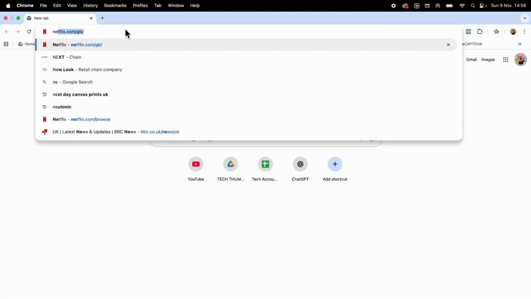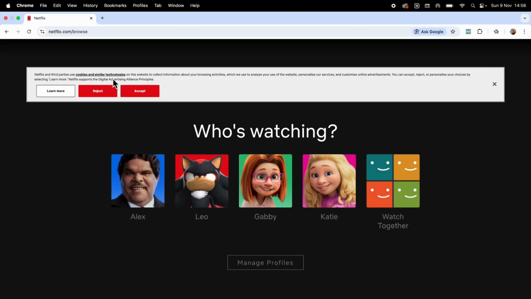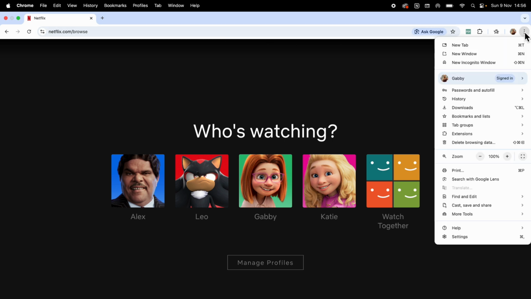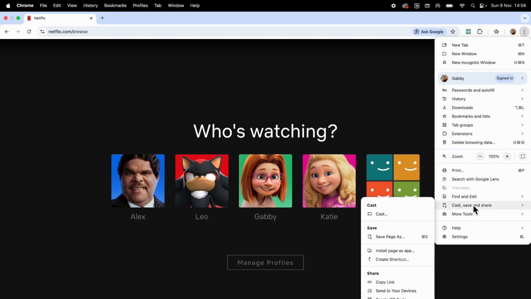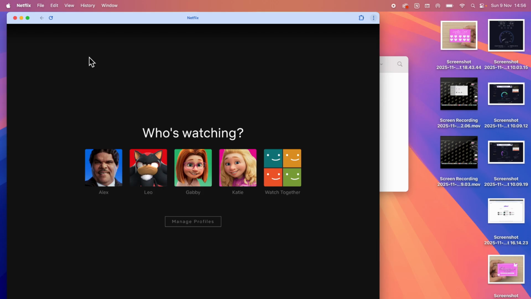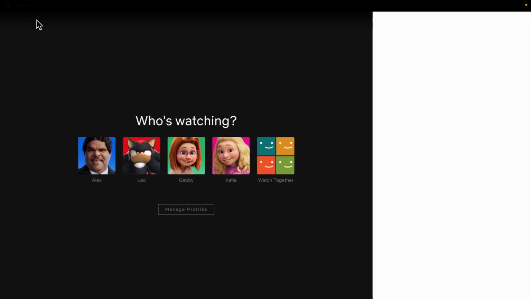Now, from Google Chrome, just head over to the Netflix website, and once you're on this website here, we can click on the three vertical dots in the top right hand side. You can then scroll down to Cast, Save and Share and click on this, and then you can click on Install Page as App. You can then go and give this the name of Netflix and press Install. Now, as you can see, this is going to install Netflix as its own application on your Mac computer, and you can see that this works separately from the internet browser.